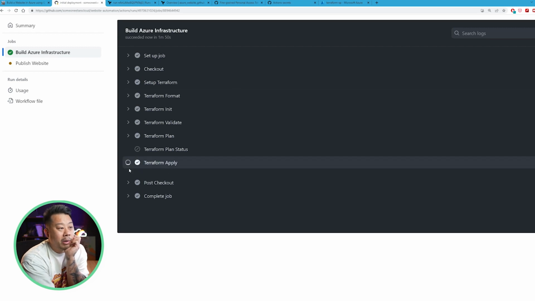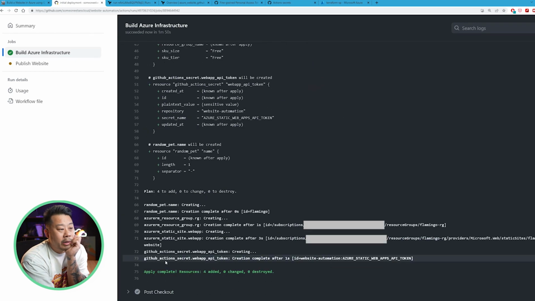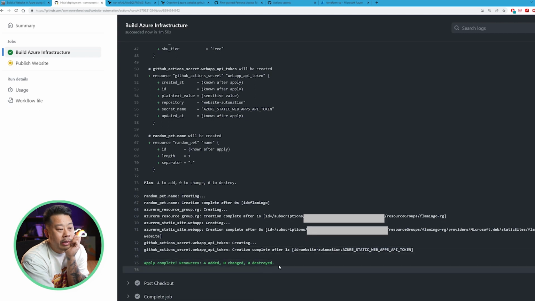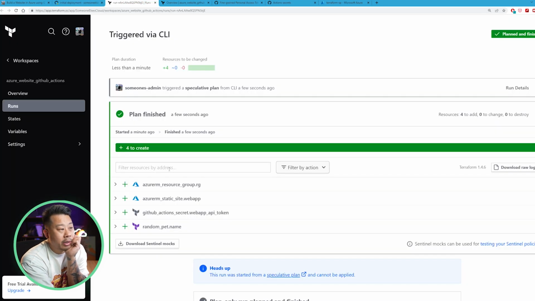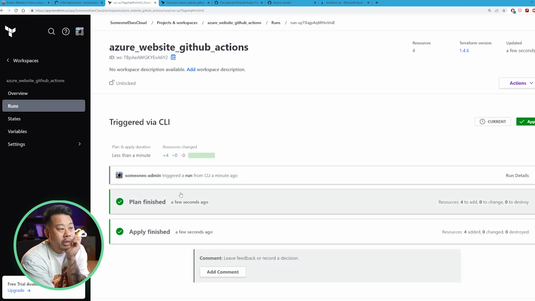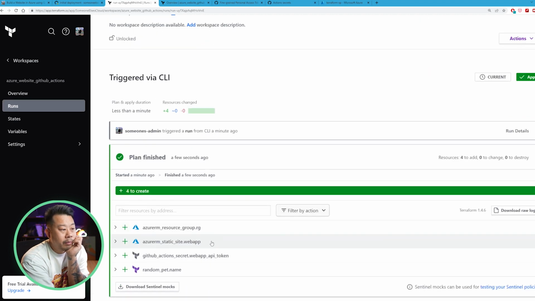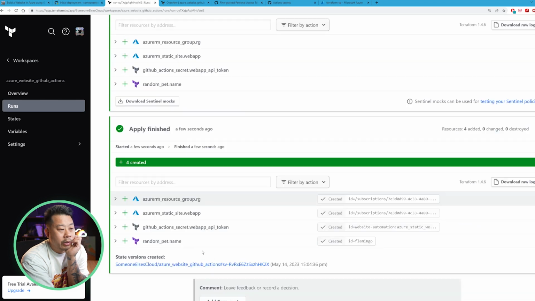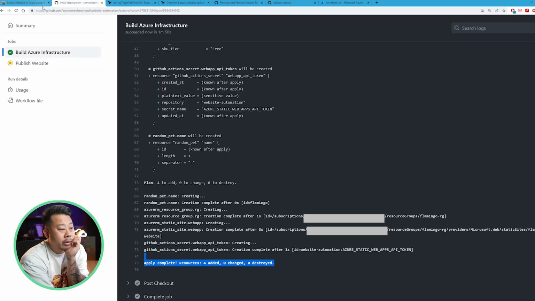But you can see here my apply just ran. So it's all green. That's what we like to see. If you look at this, there should be an apply here. You can see it applied, and it's gone and created everything. So that should be done.